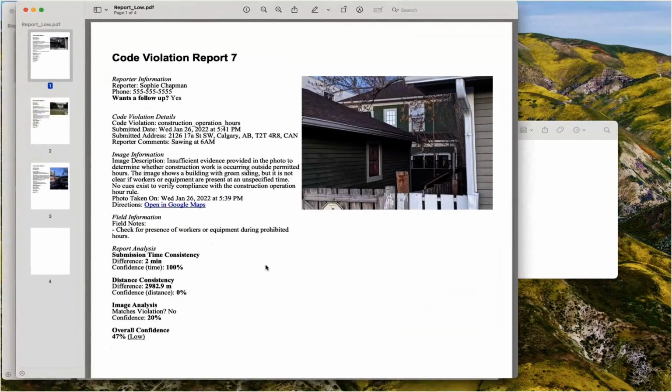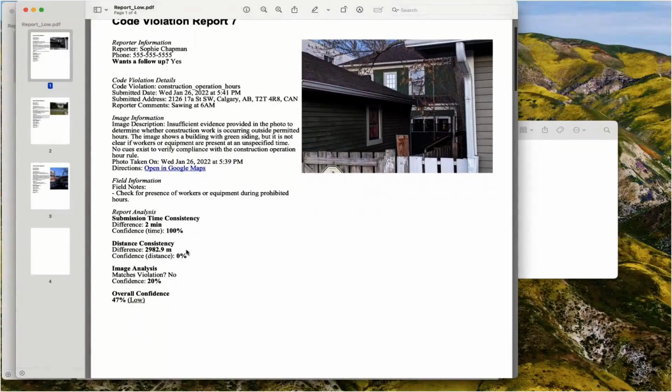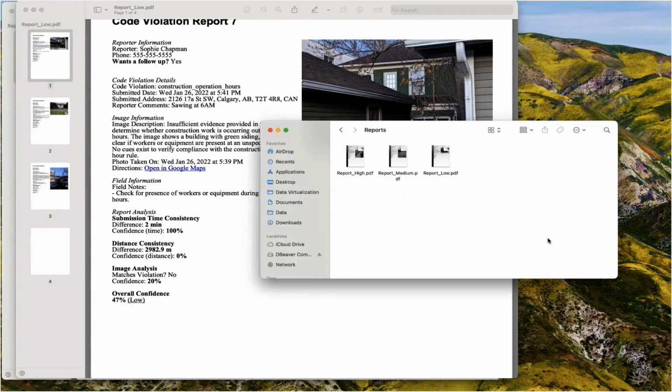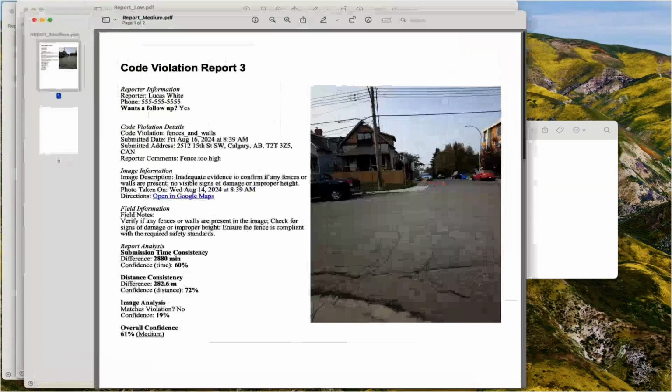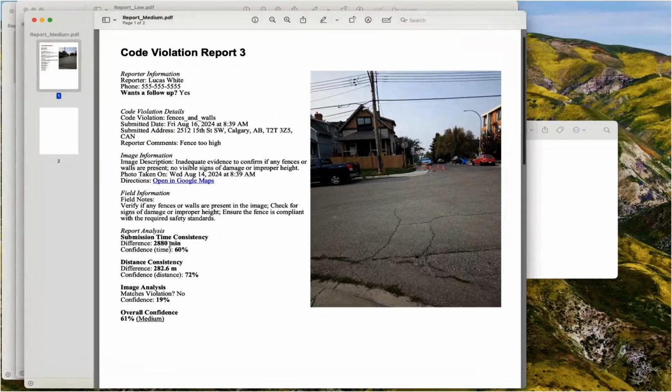Here's an example of a low. So in low, we can see that the picture was taken right after the report, but 3,000 meters away. So my guess is the GPS is miscalibrated. So it could probably be followed up on.